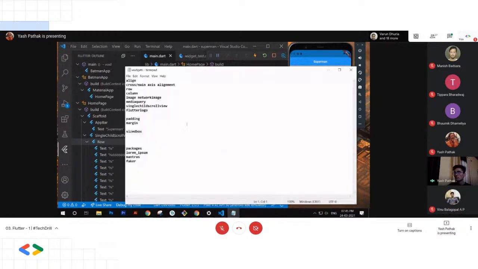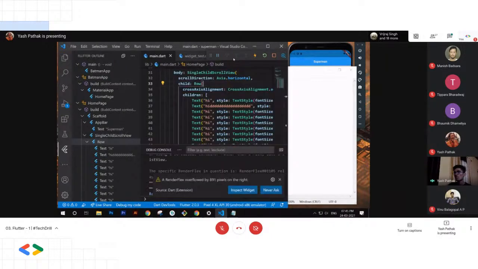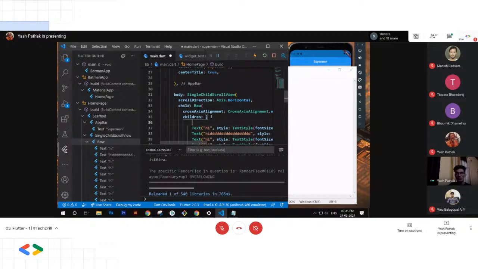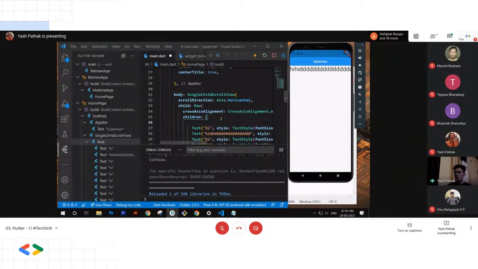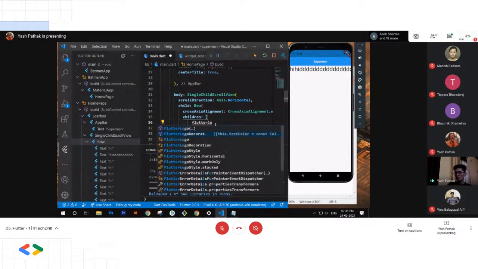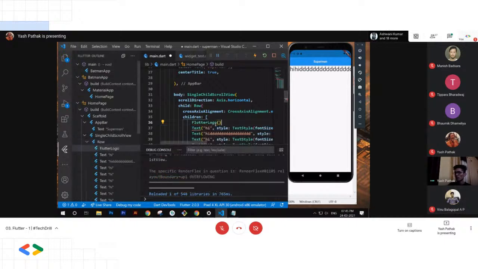Okay, now let's see, we were exploring some more widgets. There's one more widget if you want to experiment. It's called Flutter Logo. It's actually a widget for testing purposes. If you want to show an image or any widget, then you can use this logo. So I will just add Flutter Logo here. This is just for experimental purposes. If you want to see how your widgets are behaving, then you can use this for testing purposes. So you can see here, this logo is visible.